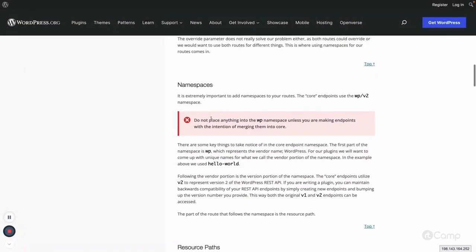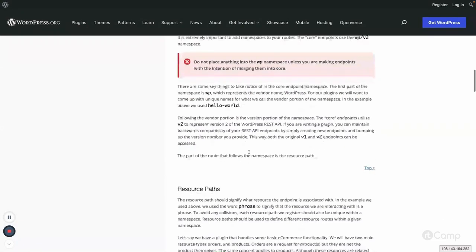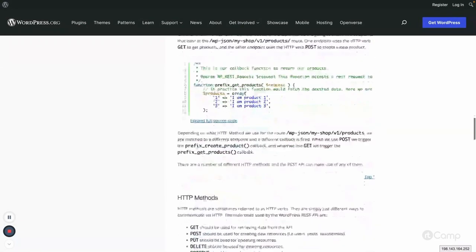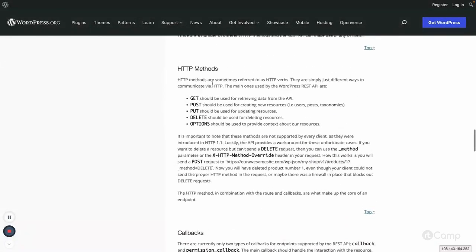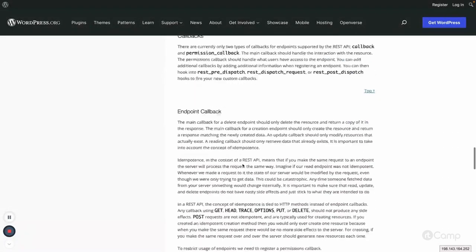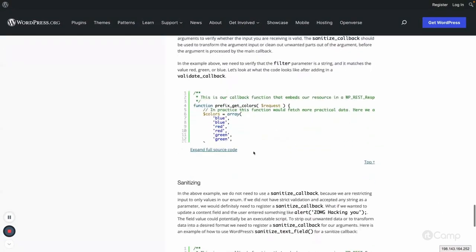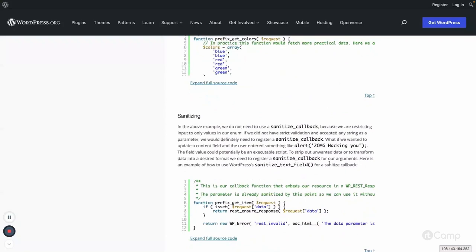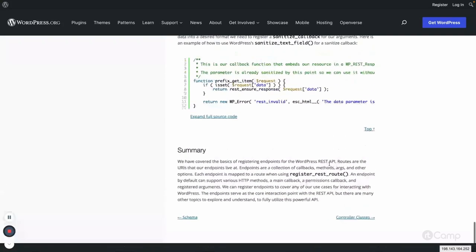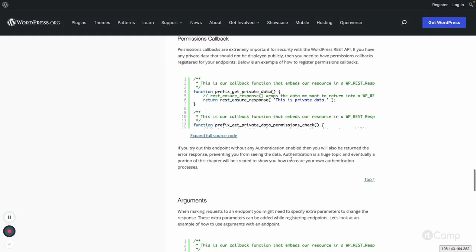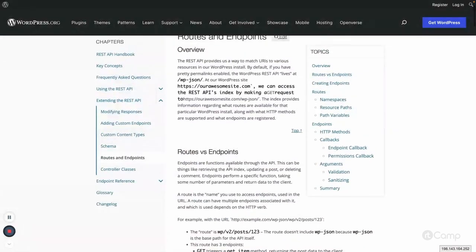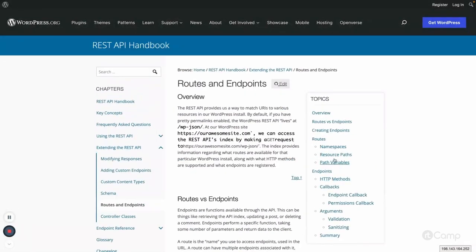Okay, and creating endpoints we have already seen, register routes and everything. About the namespace, do not place anything into the WP namespace. This is important to know, along with a few other things: the various HTTP methods, callback functions, endpoint callback, permission callback, the different types of arguments, validation, and how we can add validation and sanitization callbacks. So these are all important things. You can go through this as well to understand more about the REST API and how we can extend it.